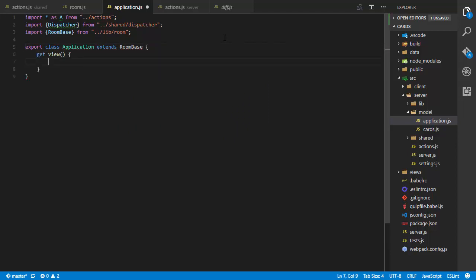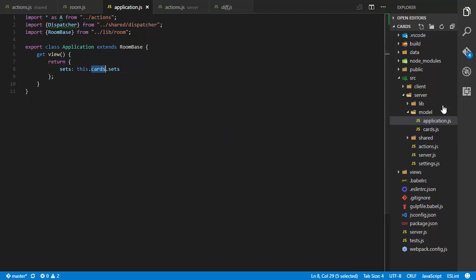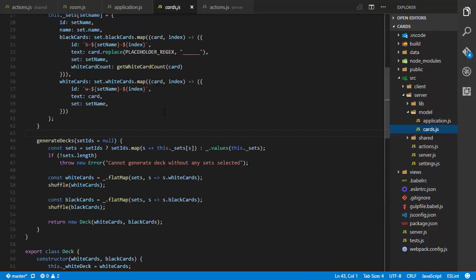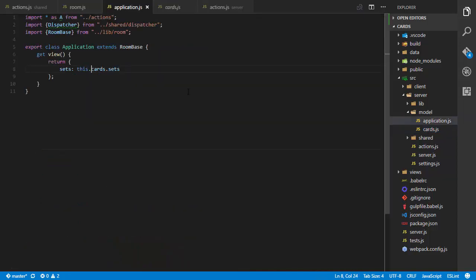Now, if you make a room, you have to have a view. And the only thing that the application view is going to do for now is set our sets to this.cards.sets. So that this.cards property is going to point to an instantiation of our card database. And then the sets property of that is going to return an array of all the available sets. So this is how clients are going to be aware of all the available sets.